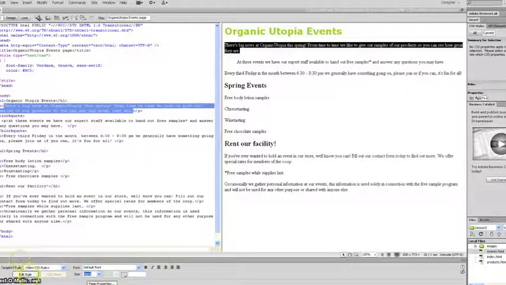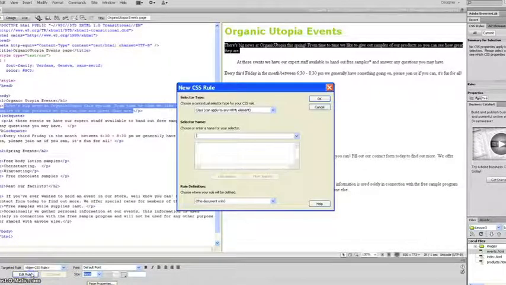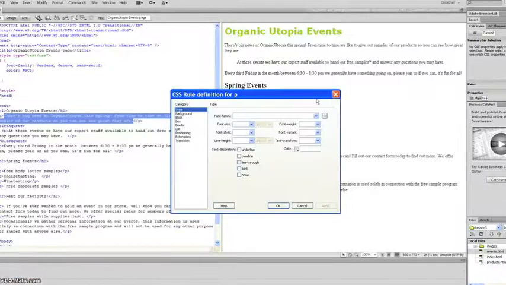Here we have a new CSS rule, so I want to go ahead and edit it. From up here I want to select a new tag. Right, so notice that the P is selected here, right? It's going to change all the paragraph markers to the new rule that we have in. Go ahead and select OK.